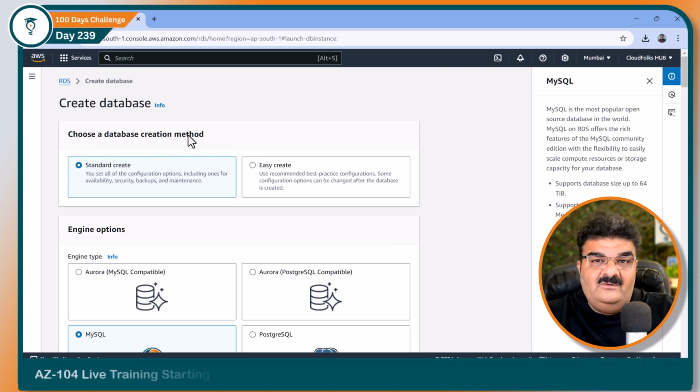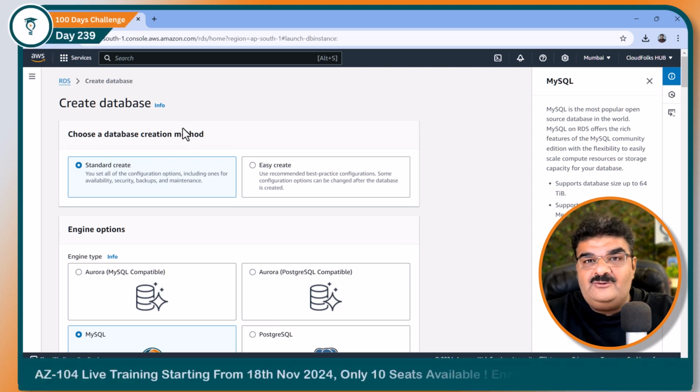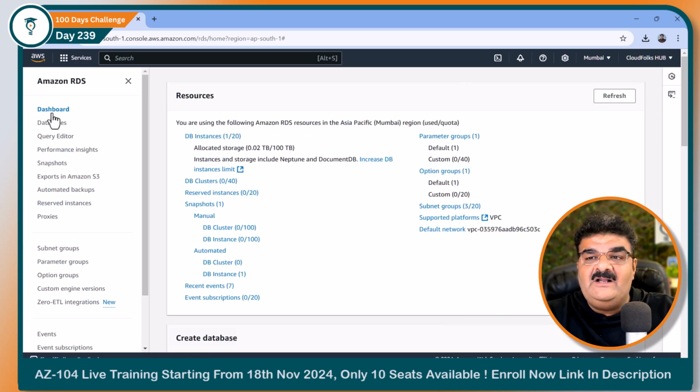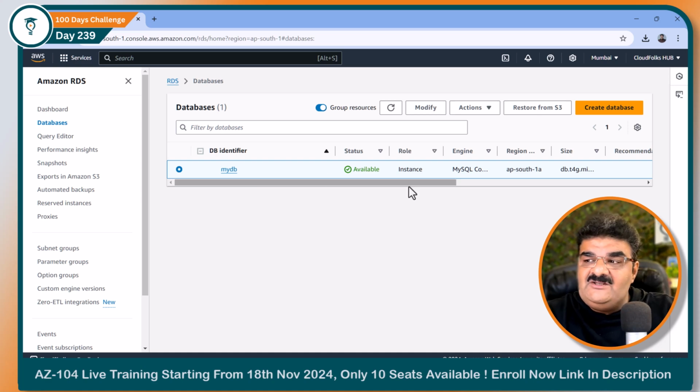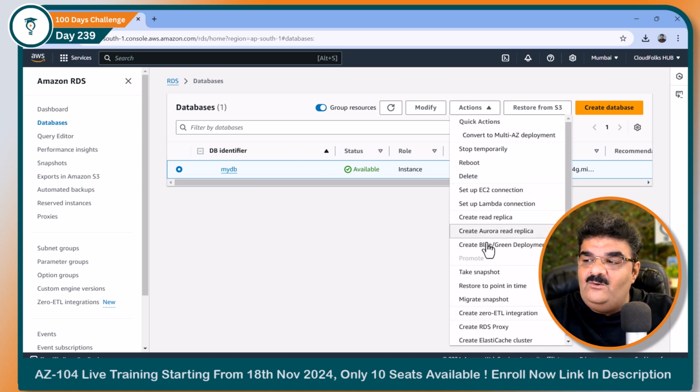Now, here I have to have one database available because then I will get the Read Replica option. So here I have just created one free tier MySQL database. Once you have your database ready and you click on Actions, you will get all these options. You will get this option only after your database is ready. So we are discussing it right now.